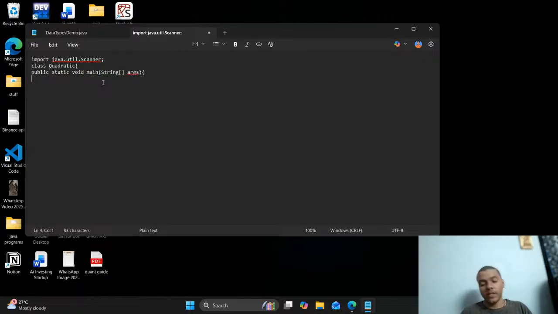And then what do we do? Create an object for Scanner. Scanner s equals new Scanner, and it takes the argument System.in. Okay. So System.out.println, enter the three coefficients.